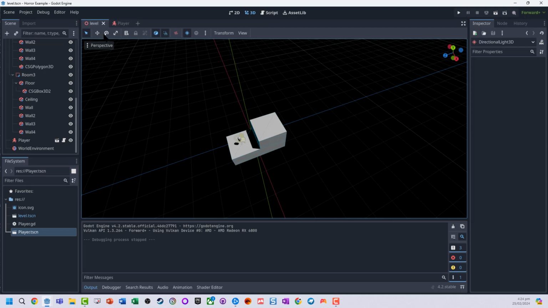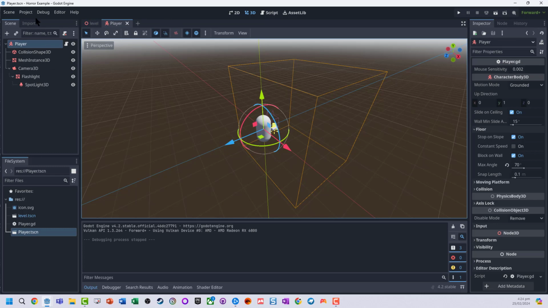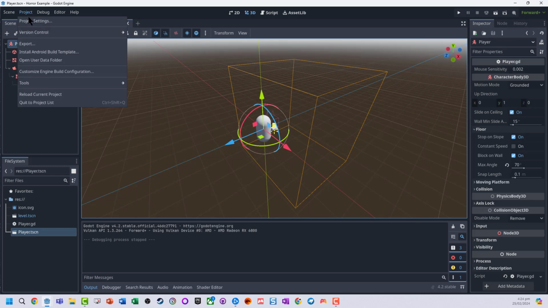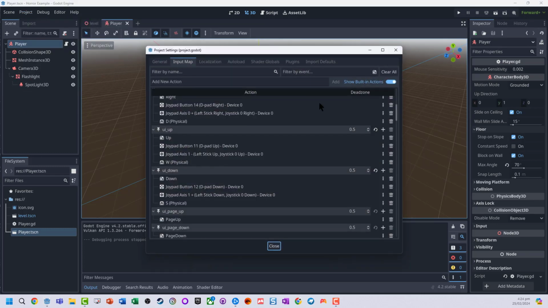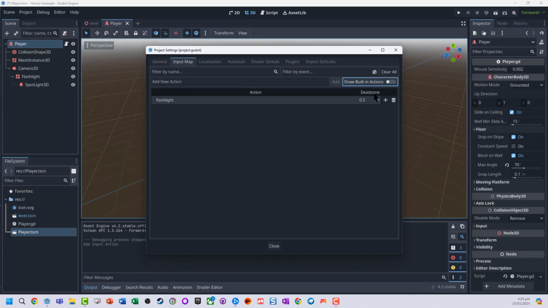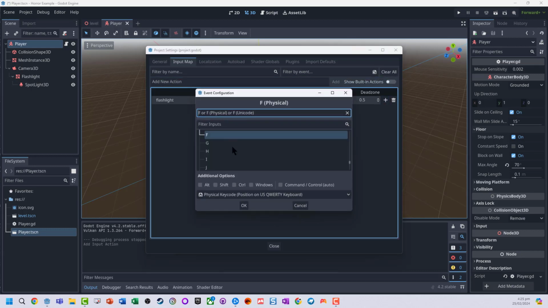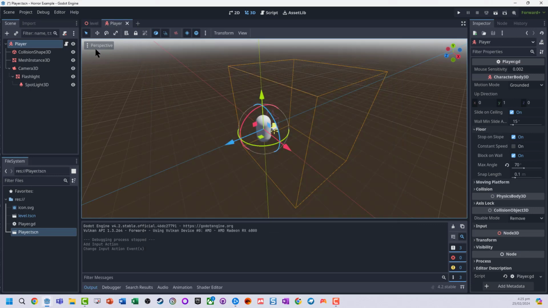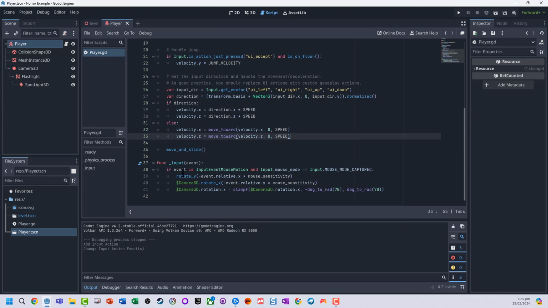What we might also want to do is be able to turn our flashlight off and on again. So we're just going to jump back to the player. On our script, we're going to go to our project settings. Let's go and add a new action, and we're going to call it flashlight. So if we look at that, we've now got flashlight built in, and I'm just going to bind this to F, and we'll jump back onto our script.